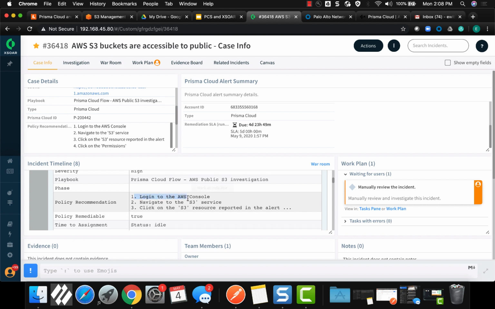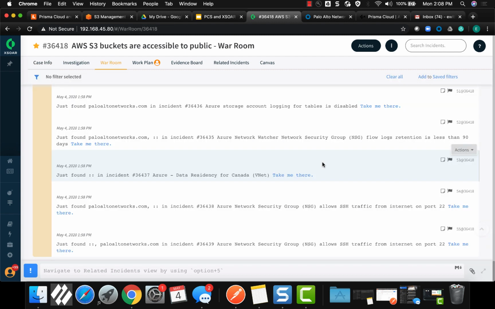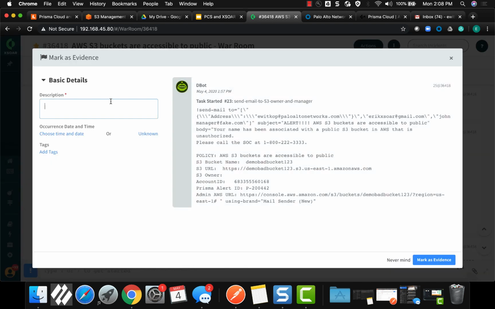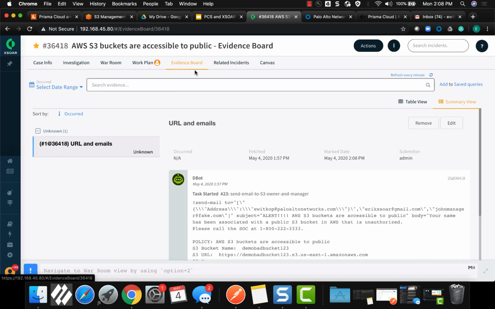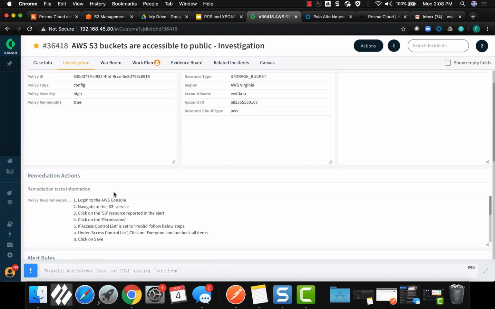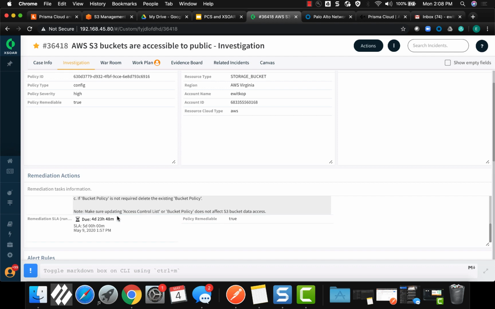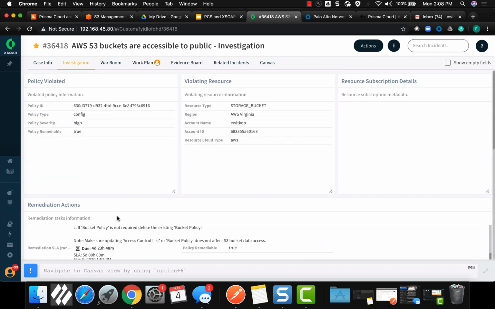Here are some policy recommendations. Let me see. We can go to the war room, which is a collection of data. And from here, if I find something that's interesting, I can mark it as evidence. What would this be? URL and emails. This is just an example. This is not that great, but mark it as evidence. Now I'm making my own collection of artifacts that I think are interesting as a SOC analyst. Here I have remediate. Here are the actual steps in the console if I were to go through and remediate this threat. Again, you're going to need the creds to get into that account, but we're giving you the steps as to what to do.